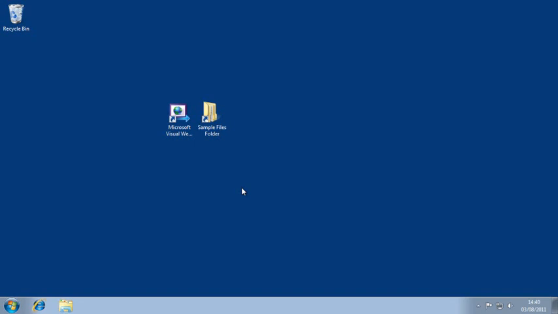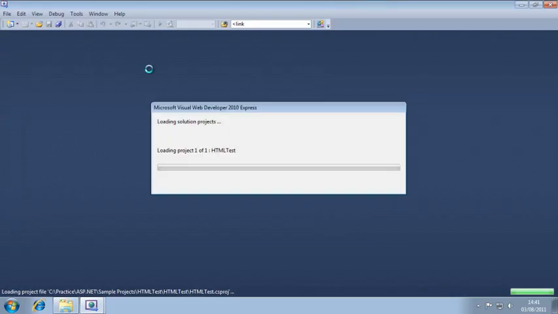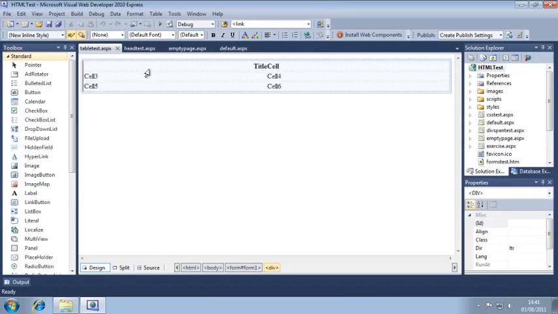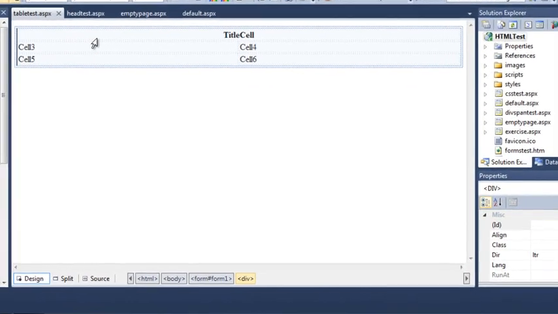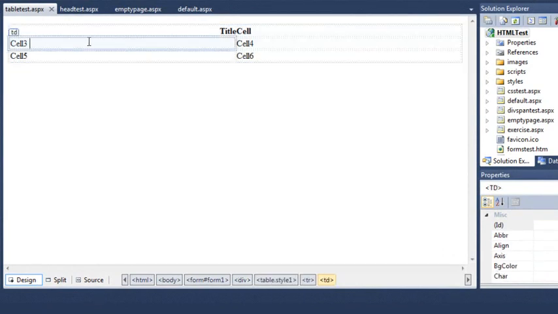First, you'll need to open the HTML test sample file from your Sample Files folder. You'll then need to open tabletest.aspx in Design View. We're now going to navigate the page's nested HTML tags by using the Tag Navigator. To start with, click in one of your table's cells. The Tag Navigator should appear at the bottom of the screen.